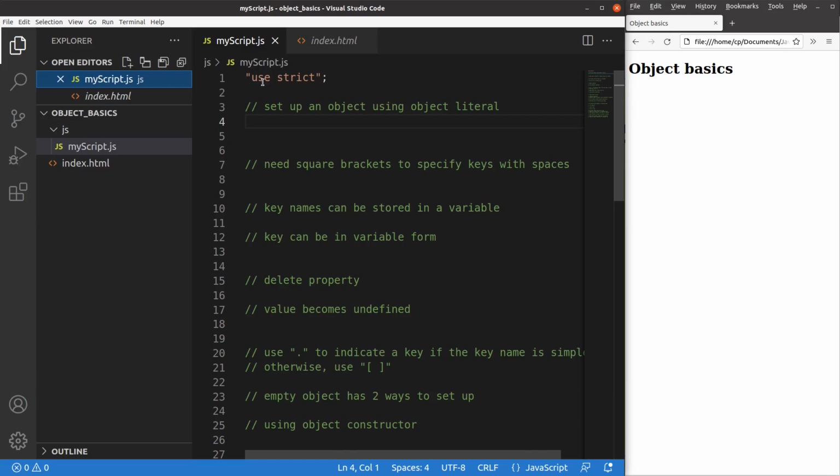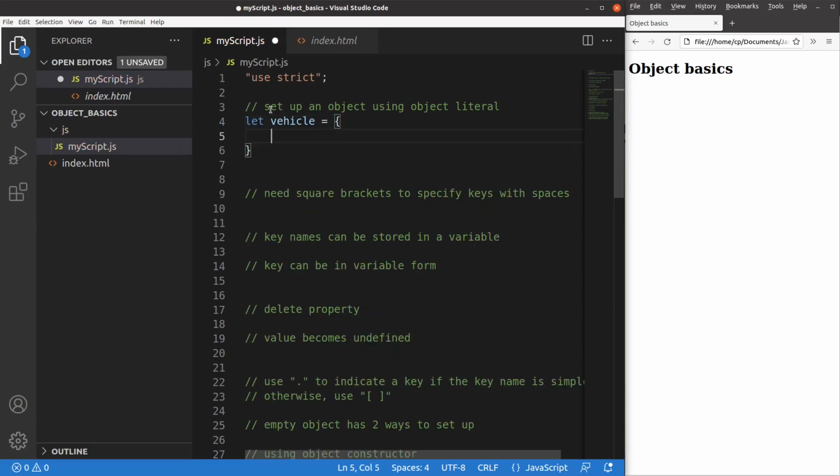And now I'm going to set up an object using object literal. So we can see the format of setting up an object right now. If I want to set up an object, I have to say let the object name, and I'm going to set up some key and value pairs to describe the object. The format is like this. I have a key, and then I give a colon, followed by the value.